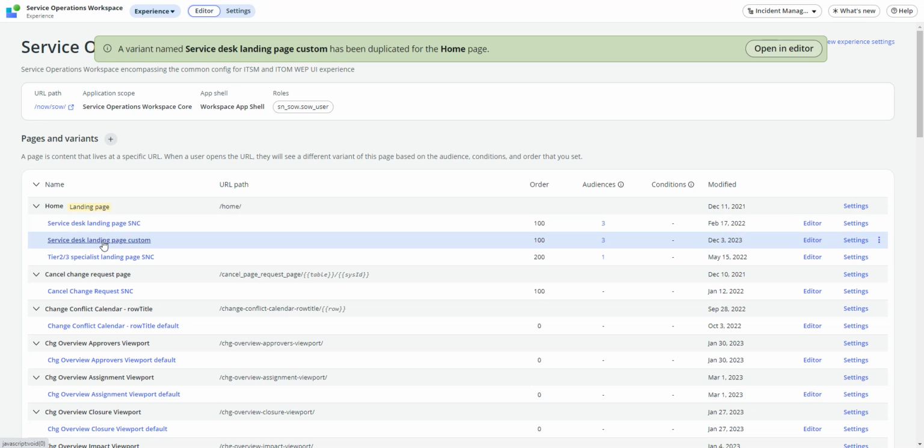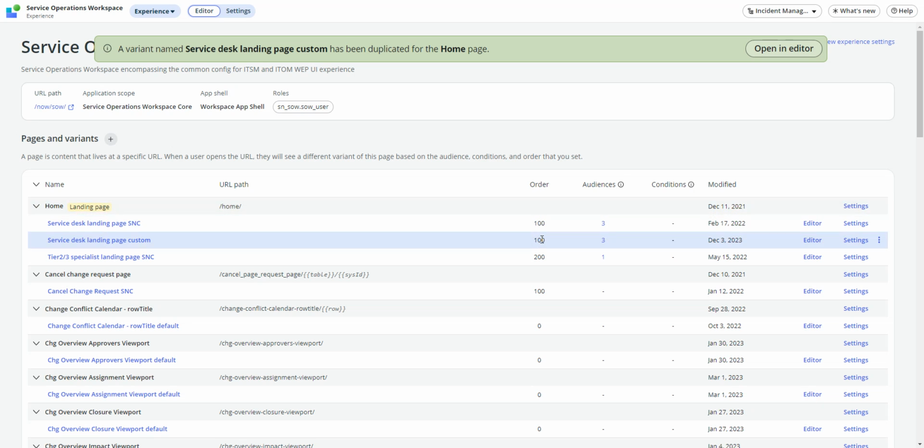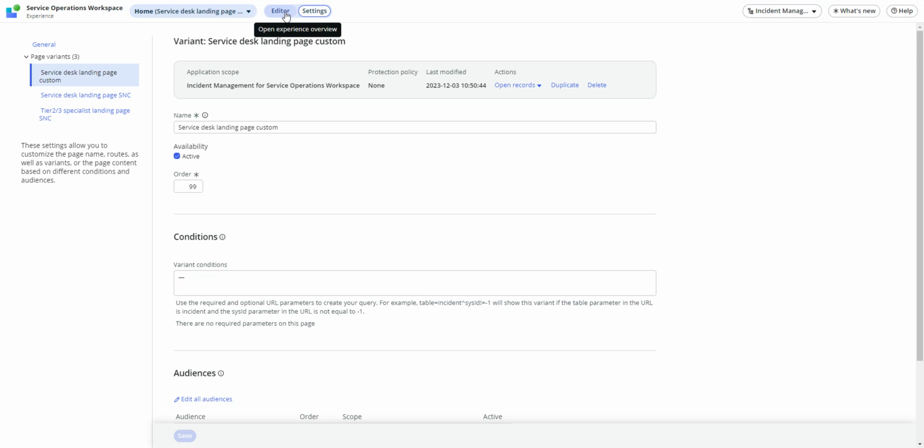So now we have our custom variant, and this by the way is awesome. I really enjoy the new UI Builder interface because we can see what's going on. We can compare these variants to each other without having to click into them. We can see the order is 100 for both of them, and we want to make the order lower for the custom variant so it shows up first. So I'm going to go into settings, and we have the order there. Let's make that 99, and we'll save it. Also nice is that now we can go right to editing the page from the settings.